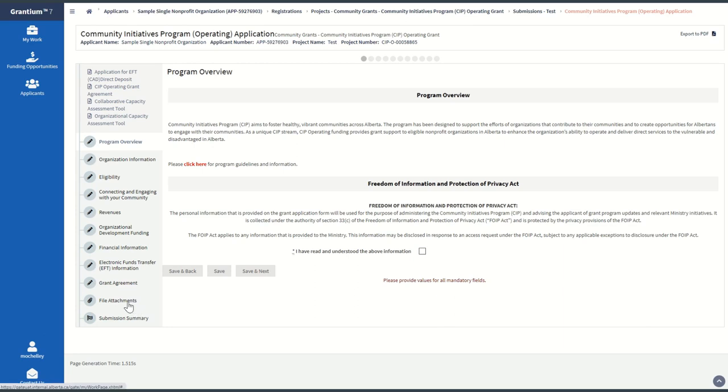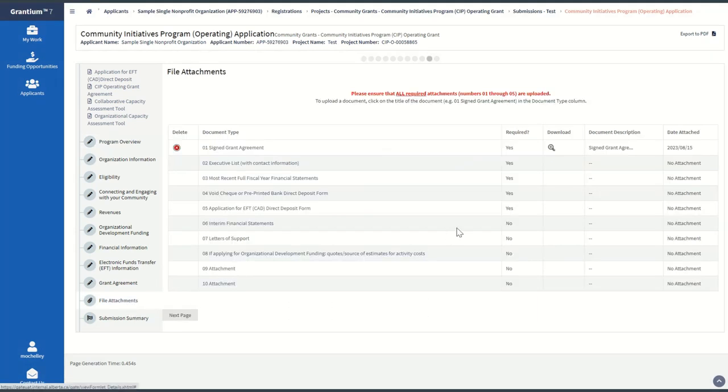Now select File Attachments on the left-hand side. We can see here there is one attachment that has already been attached. We can tell because it has a little red X giving us the option to delete this attachment. We can see the document description and the date that it was attached. Let's attach our executive list. We're going to select 02 Executive List with contact information.